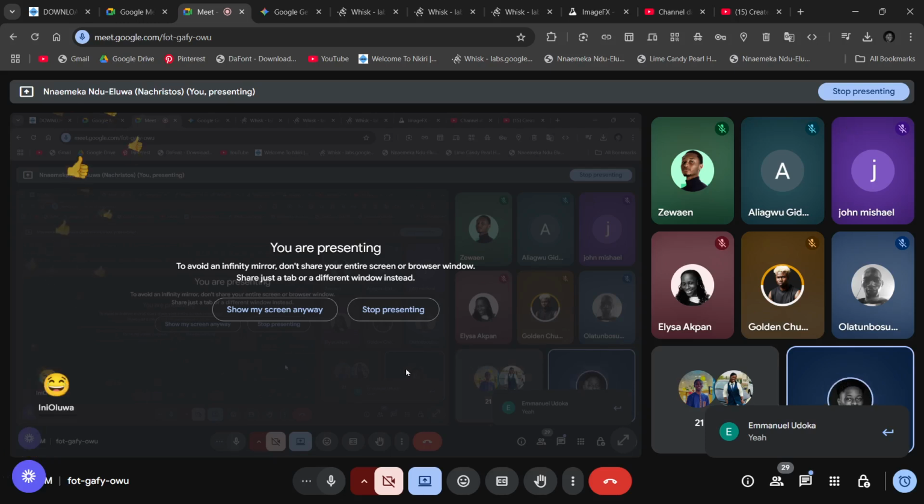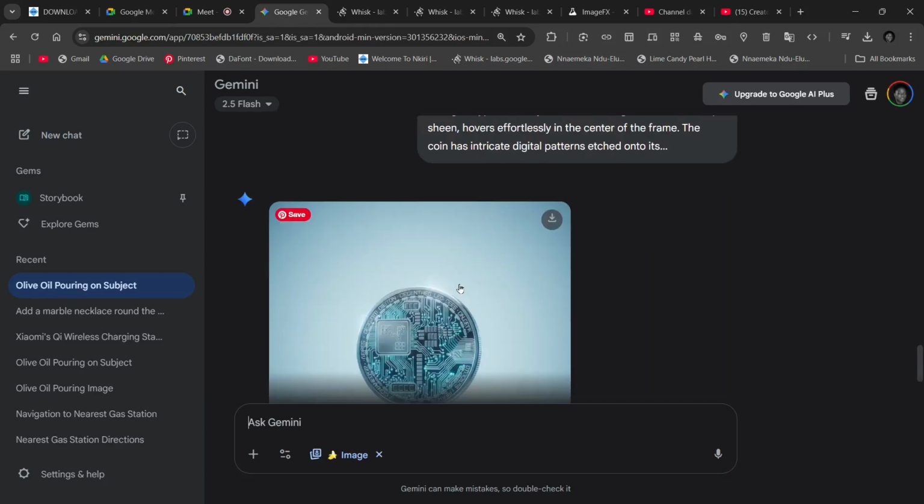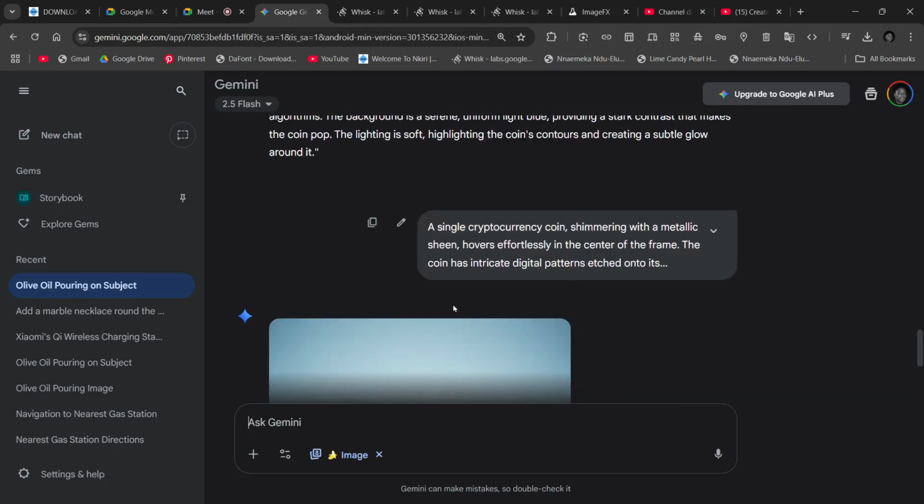So you have something like this, but this is not actually what I want. So you can just make it a dollar sign on the coin, and make the background dark blue.